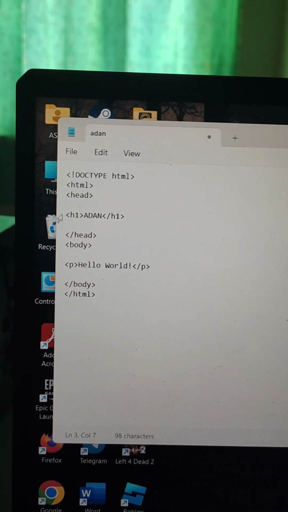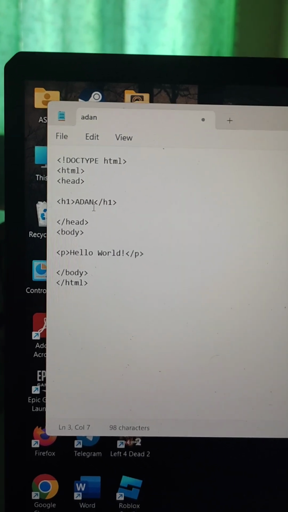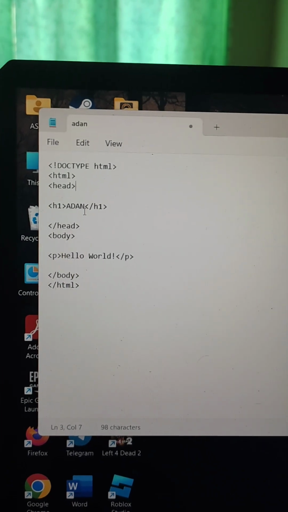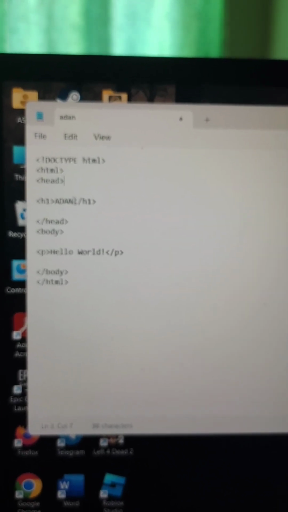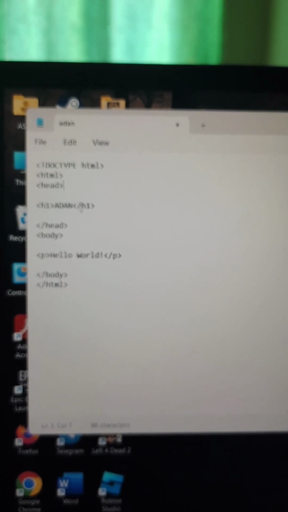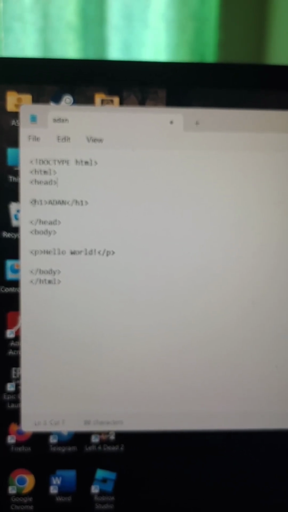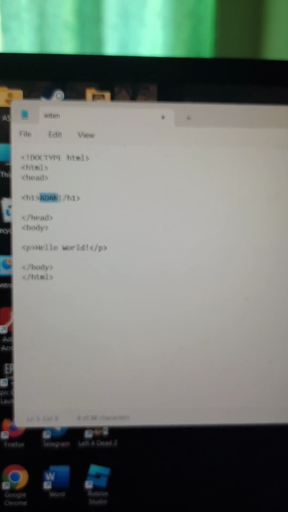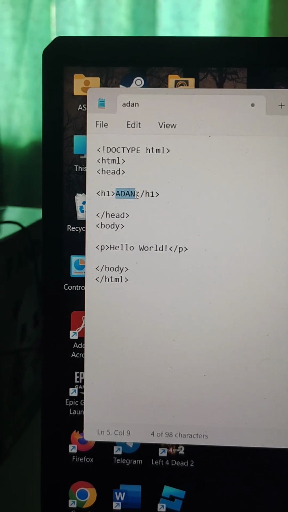This is the head. The head means the top, like when you are writing an essay, of course, there are heads and body. This is the head. For the head, I want to use a heading. Just type h1 and h1, just exactly like this. And in the middle, you can change it to whatever you want.